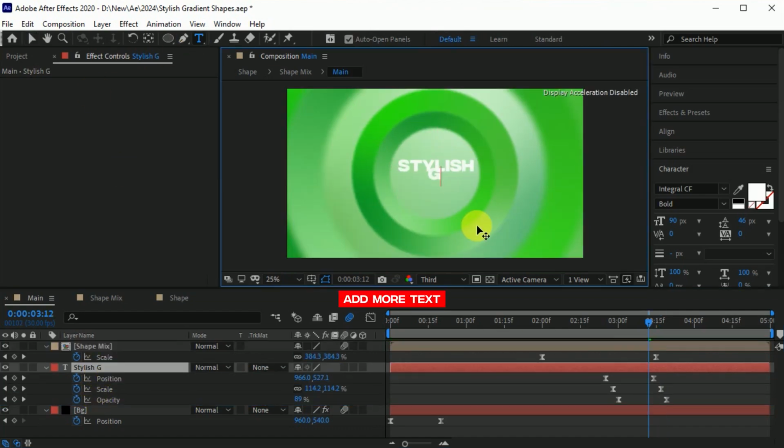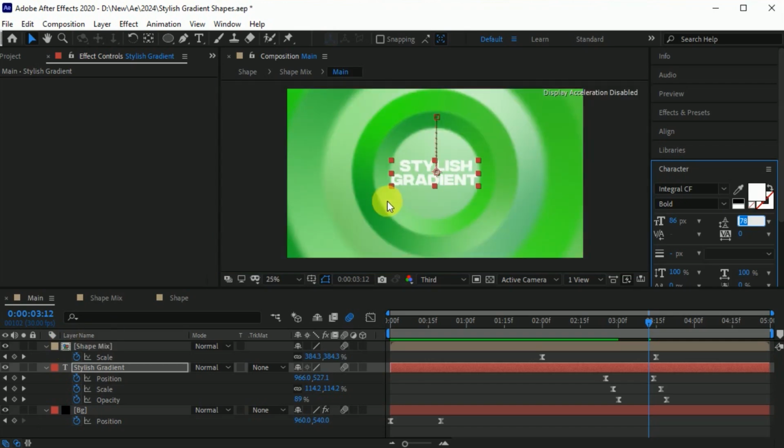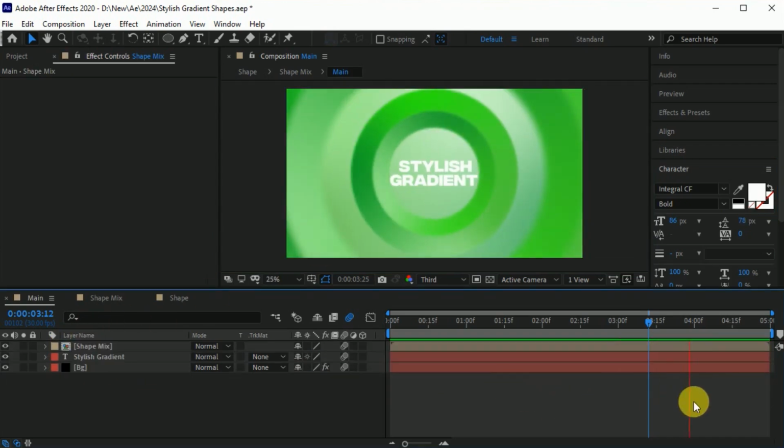Now go to the text tool and simply add more text. Type your text or font type. Select all layers, minimize the layers, and check the animation.